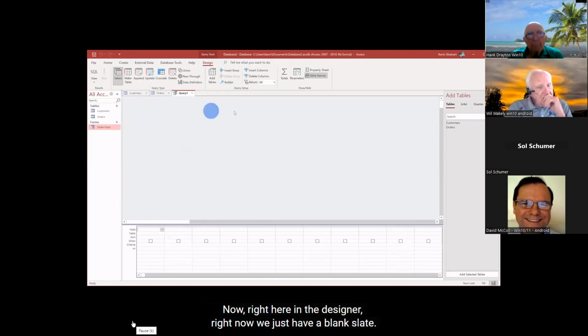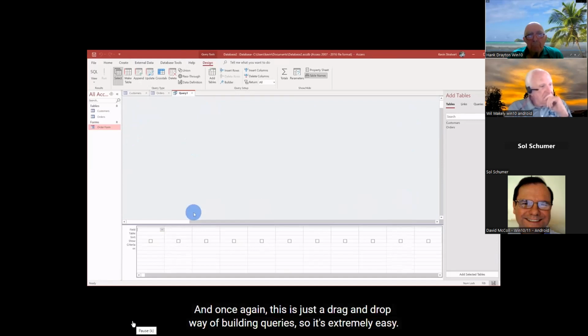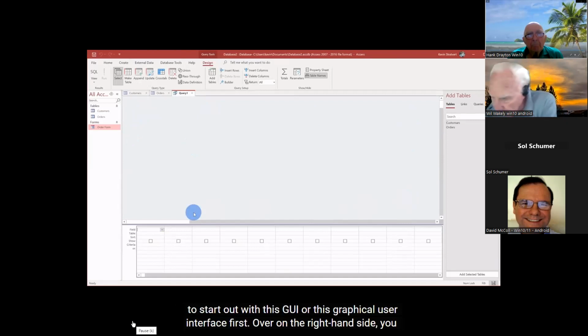Now right here in the designer, right now we just have a blank slate. How do we start building out a query? And once again, this is just a drag and drop way of building queries, so it's extremely easy. In a moment, I'll show you what the SQL looks like to actually run the query, but we're just going to start out with this GUI, or this graphical user interface, first.